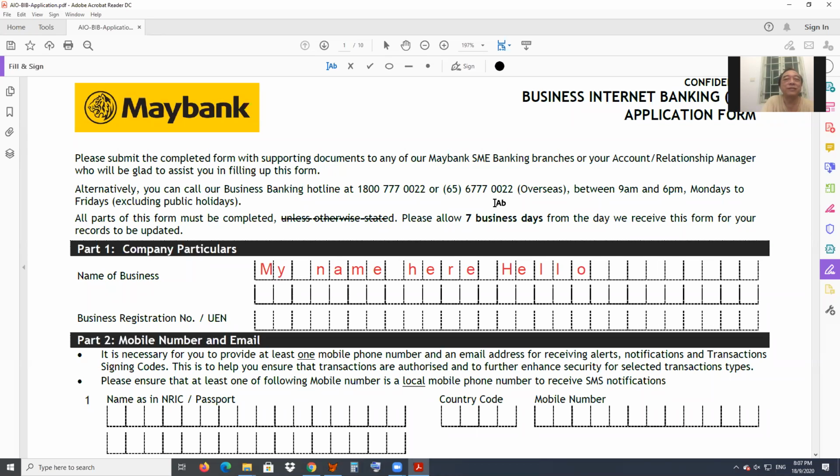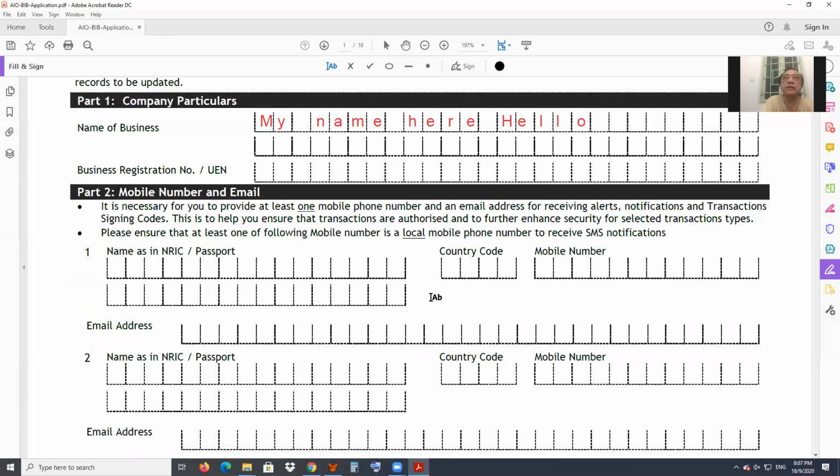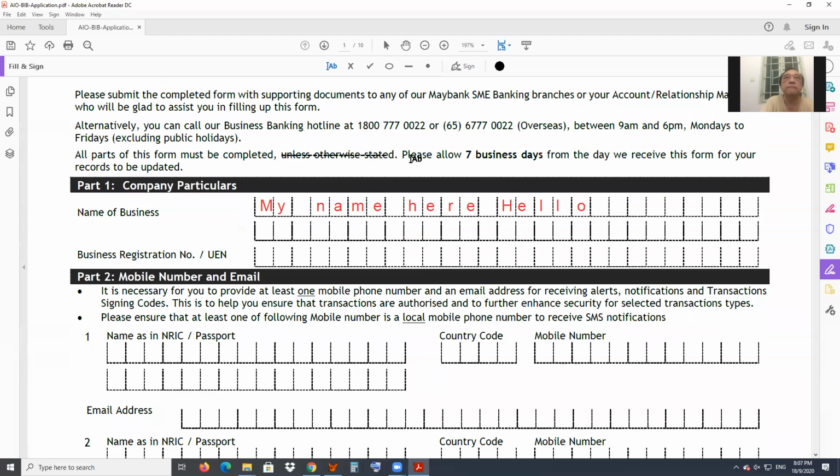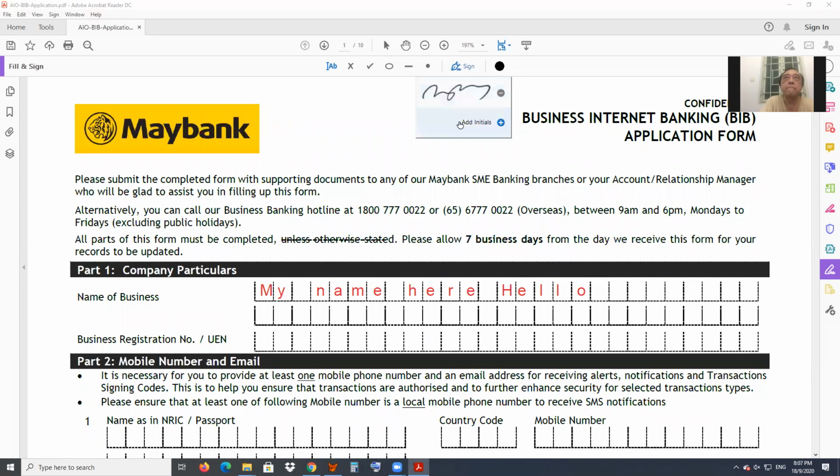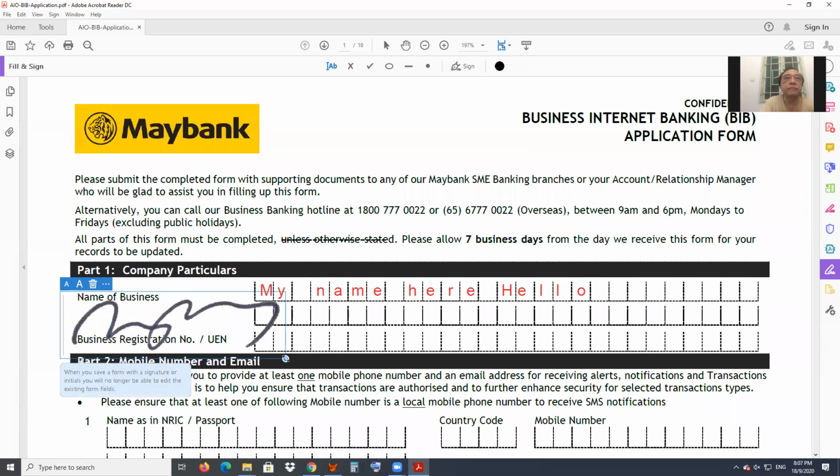Especially the date lah. Once you fill in a date and then you sign, you can't change the date. You probably don't need to change your name, so you can sign. So you use back the same name. After you sign, okay, let's say I show you, I put a signature. Okay, I put a signature. You can put it anywhere.